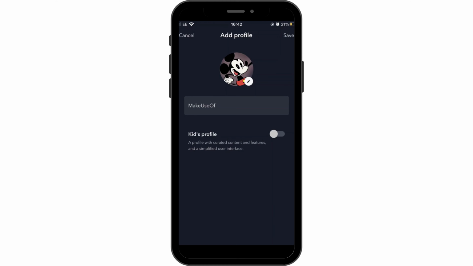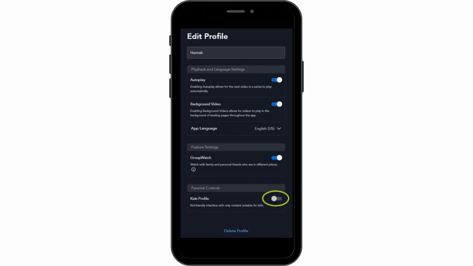From here, select your kid's profile or any profile. Then you will see the option to toggle on kids profile. Make sure you have toggled it on. Then you will see a variety of options once you have toggled on kids watch.